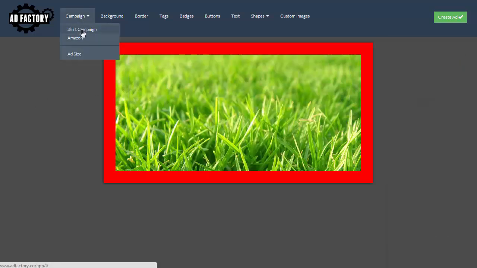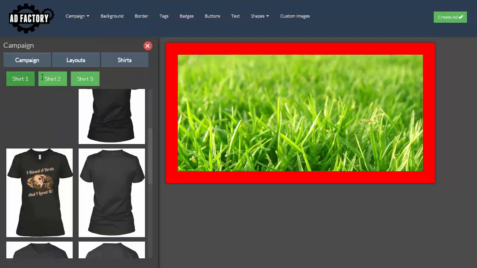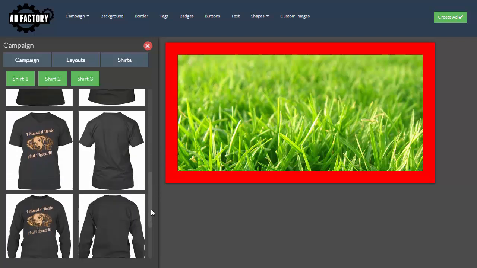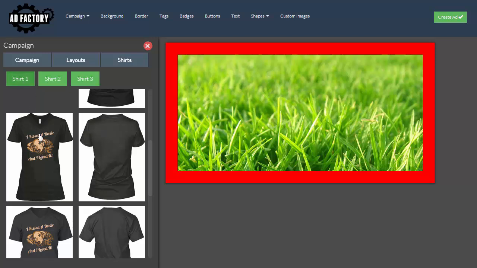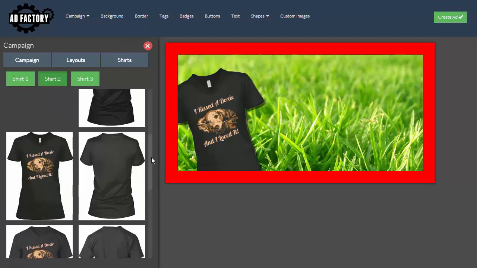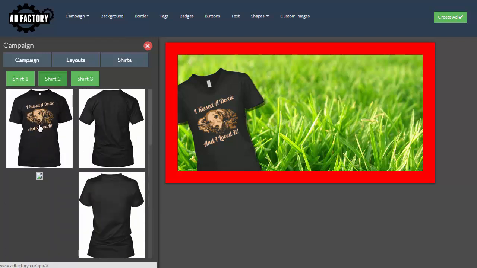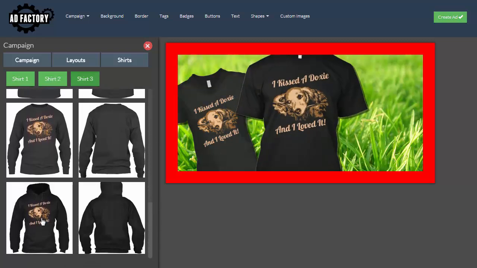Let's start from scratch with a layout that's maybe a little bit more creative, like this one. When I use this layout and go over to shirts, I have 3 shirt numbers to choose from. For shirt number 1, the one on the left, let's say I choose the women's fit. For the middle one, let's say I choose the standard tee, and for the right one, the hoodie.